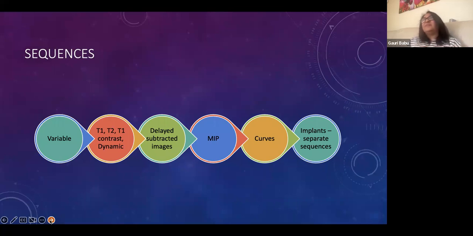Then curves, it's a debatable topic because you can make a curve look like anything. It just depends on where you plot the area of interest. So if you have a good physicist in your team, then the value of curves is immense. It can be really helpful to map the disease and find out what the washout is like. But you need to have a good physicist on your team.